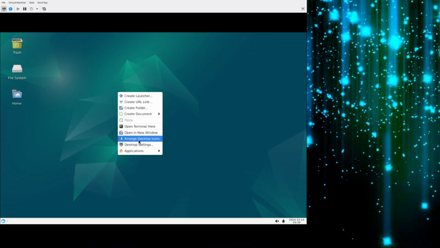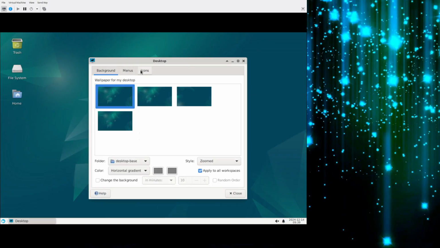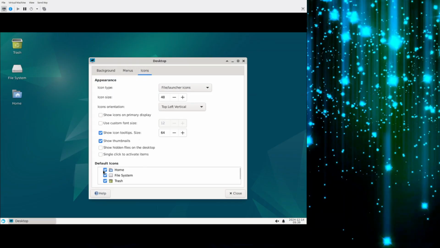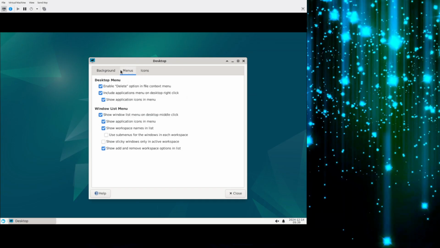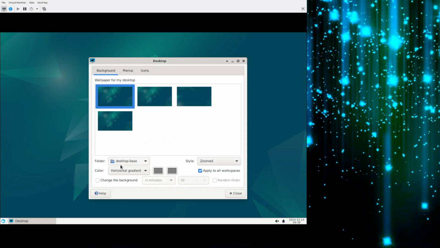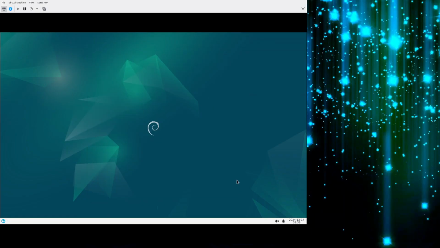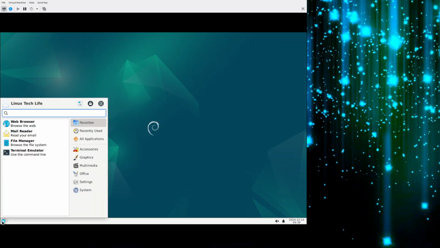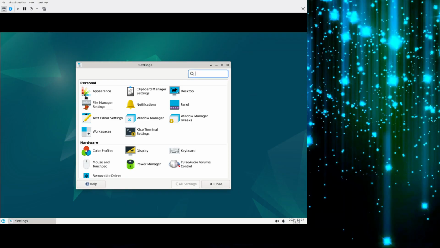Let's remove some of this stuff off the desktop. That's going to be a right click on the desktop, desktop settings, icons, and down here where it says default icons, I never like those. If you just want to keep your trash and any removable drive that you plug in, like a USB or an external drive, you can go ahead and do that too. Personally, I never use any icons on my desktop. It's just a personal preference. In here you can also change your background if you have more backgrounds installed. There we go. So that looks a little bit more to my liking.